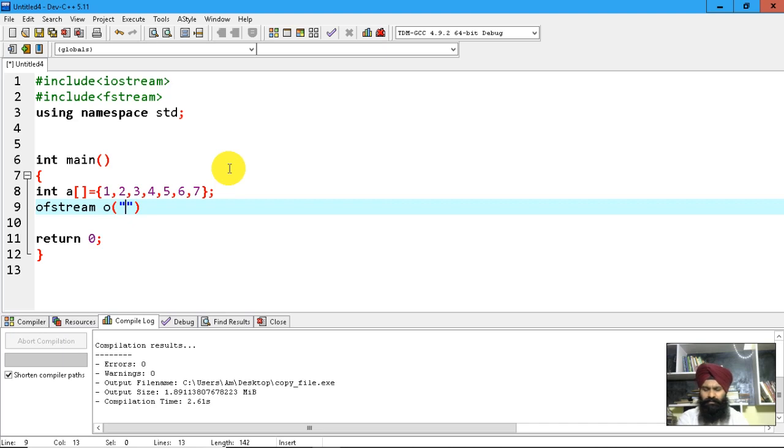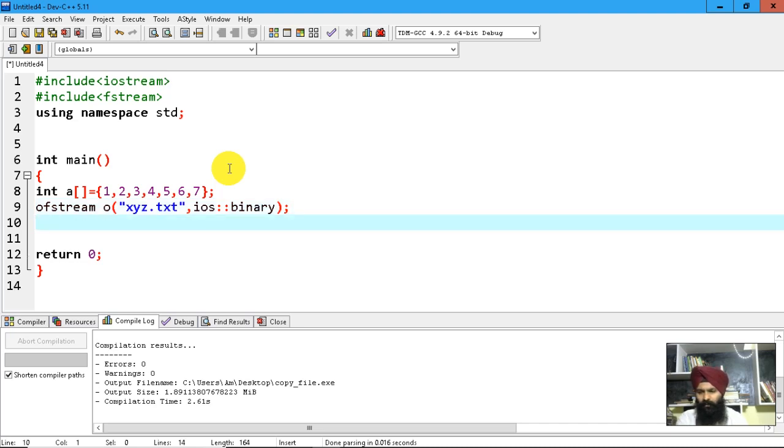Here let's take xyz dot txt as the file name, but I would not recommend txt, because we can't read the data, as I'm not storing this data in a plain text format. I'm going to write this file in binary. Binary means I'm going to write the whole array data into the file.